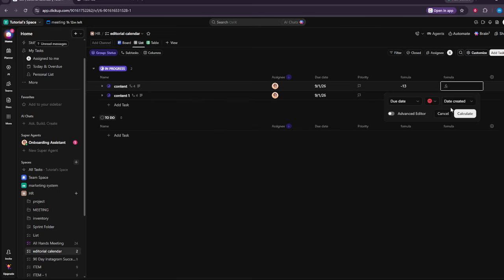Next, review the formula preview. This is an important step because it lets you catch mistakes before finalizing the field. If something looks off, this is the best time to adjust the selected fields, operators or functions. When everything looks correct, click Calculate. ClickUp will then process the formula based on the setup you've created.